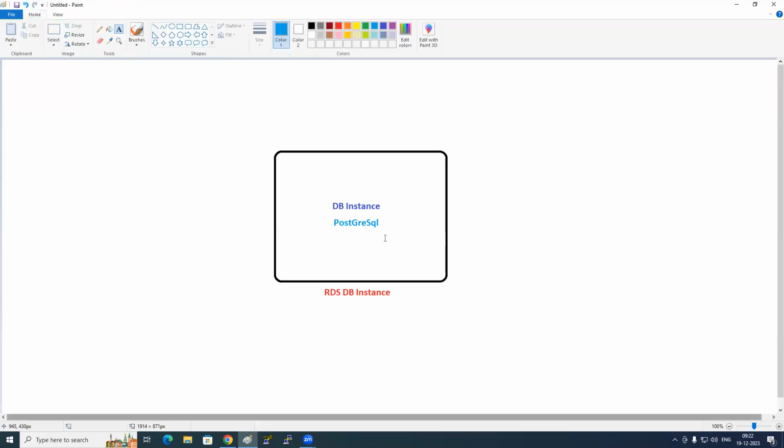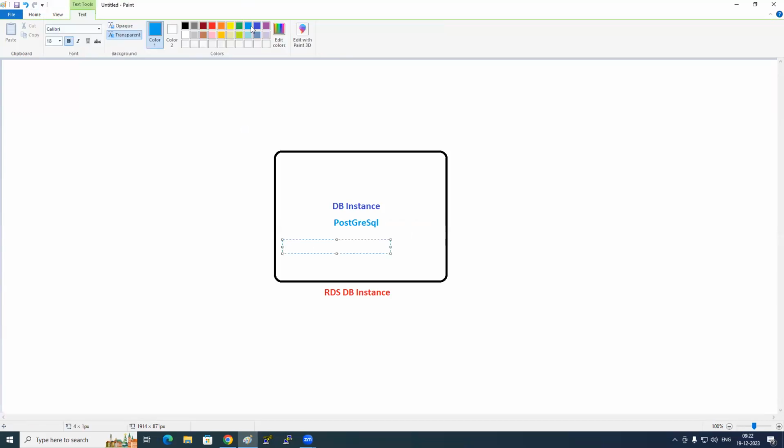Okay, I have set up a DB instance here, which is Postgres. Generally, whenever you set up a DB instance, the role is called instance. What is the role here? Instance. Okay.